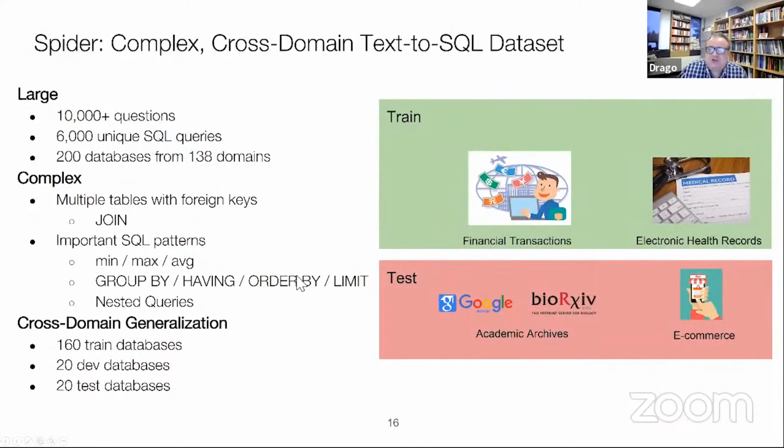So Spider is currently the largest and most popular data set for text to SQL that involves multiple tables. It was created over multiple months by more than 10 graduate students in our lab, and it contains 10,000 questions in natural language, which were created from scratch, not through any automatic grammar or generation. Those correspond to 6,000 unique SQL queries and also 200 different databases. So unlike previous data sets, we were able to cover a fairly wide range of databases in many different domains, in this case, 138.